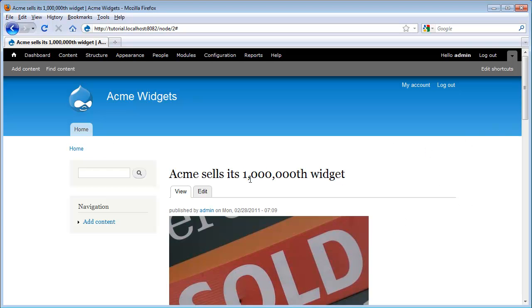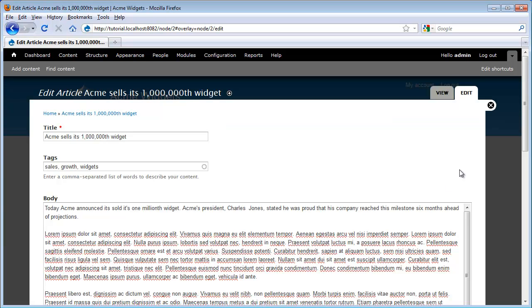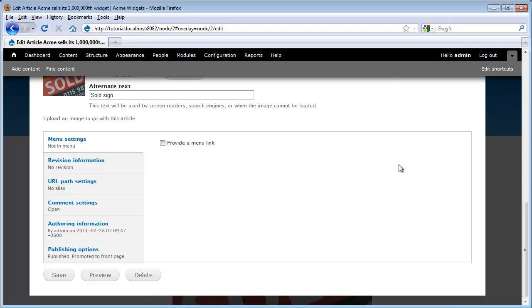Our main publishing settings are found on the node edit form. There are three sets of fields that work together to give us a considerable amount of control over the publishing process. And they are revisioning information, authoring information, and publishing options.